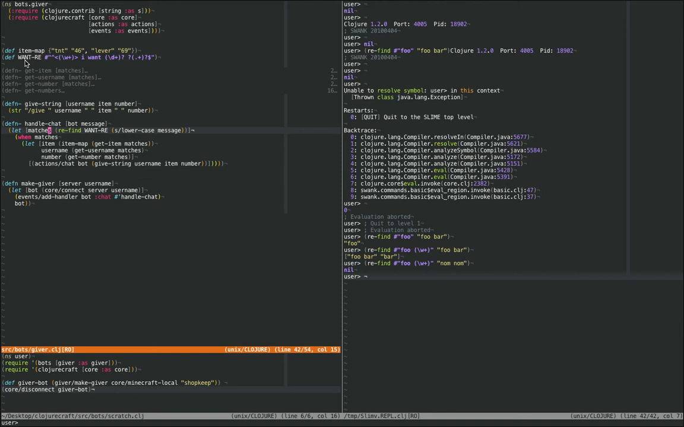So, in our handle chat, we're going to match the chat message that we got against the regex that we created, defining a give request. And so we're going to say when matches. So if the message that we got was just someone, you know, talking to another friend online, it's not going to match this, and so we'll get nil for matches, and this won't fire, which is fine.